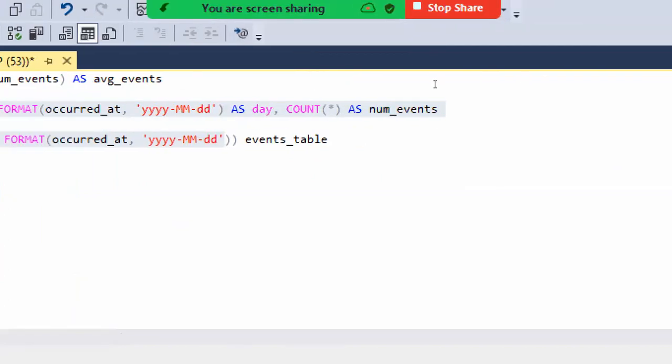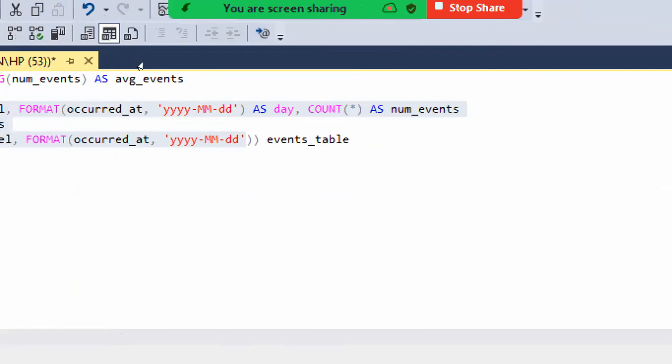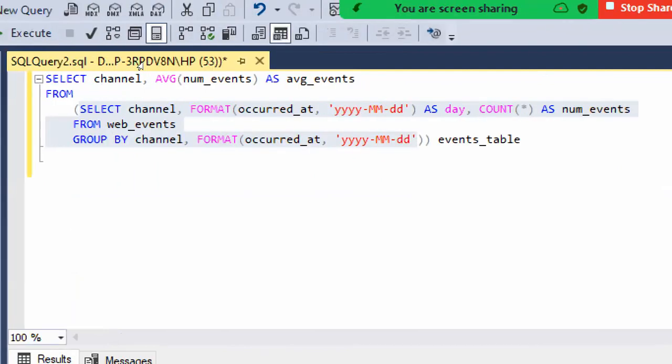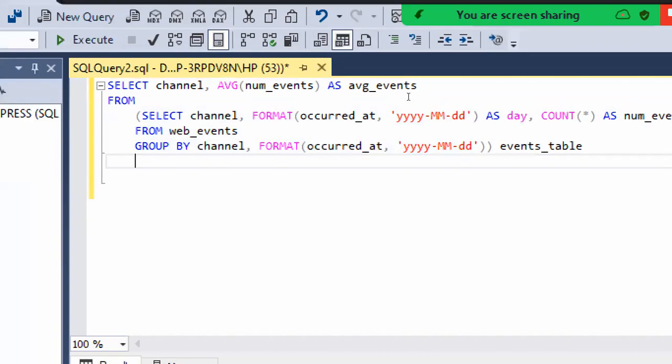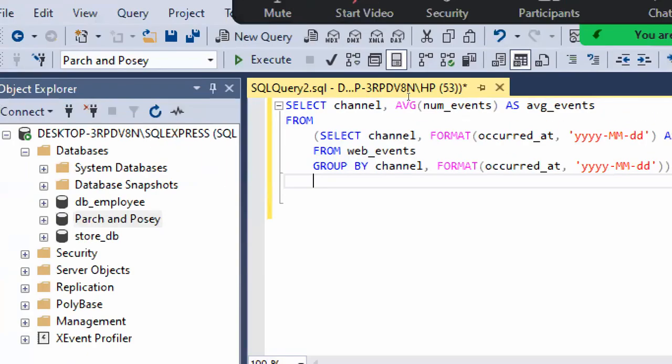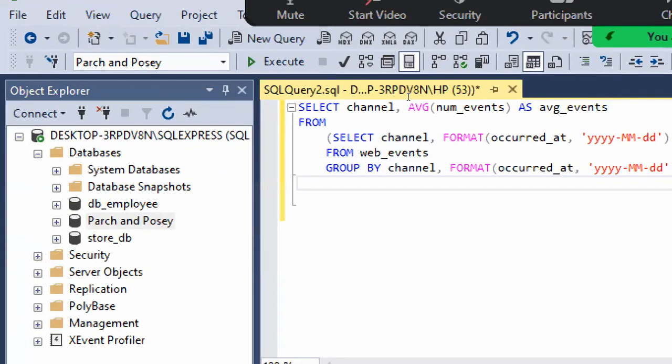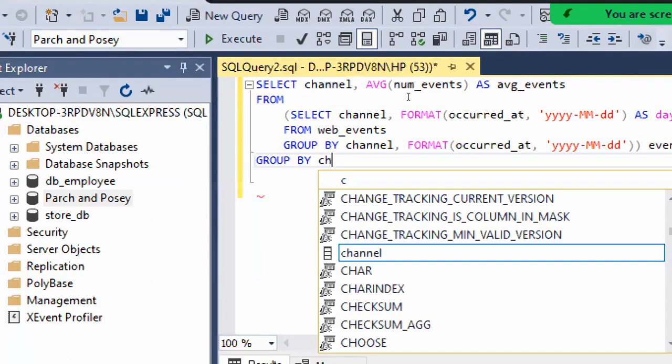Channel, average of events. From what? This inner query here. And since this is an aggregation, an average, we need to group by. So outside this inner query, we'll come down here and say group by channel. Once we have this, we can run the query.